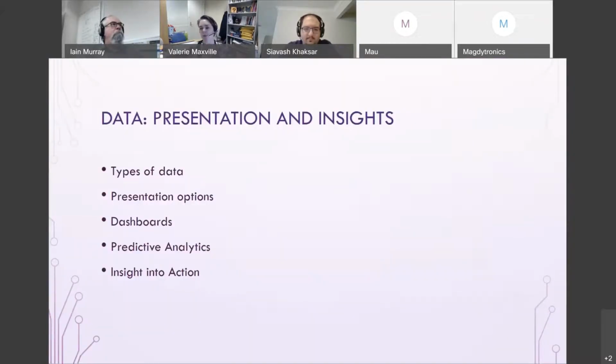So we'll go through some, it's a bit of a revision because it's been a little while since you might have met me during Module 3, I think, or IoT3 Module 4, looking at data in the cloud. So I'll go through types of data, a little bit about presentation options, a bit about dashboards, because that's where a lot of people are working with their data. Talk about predictive analytics and where you go after just presenting the data to get some insights, and then turning insight into action.